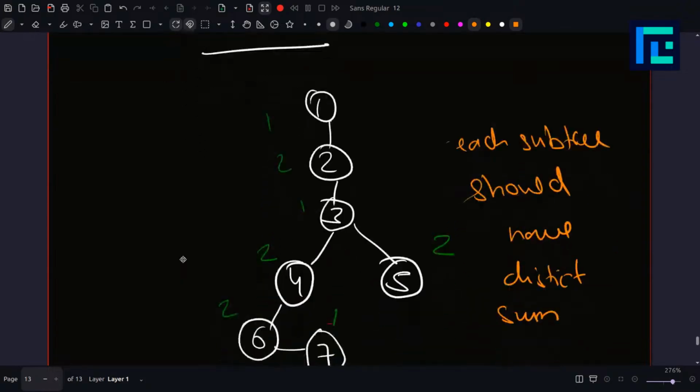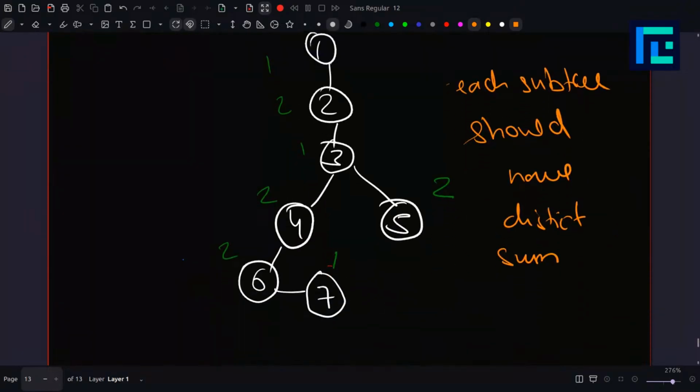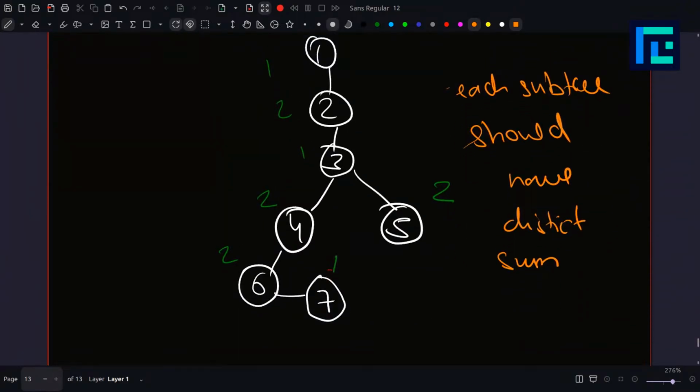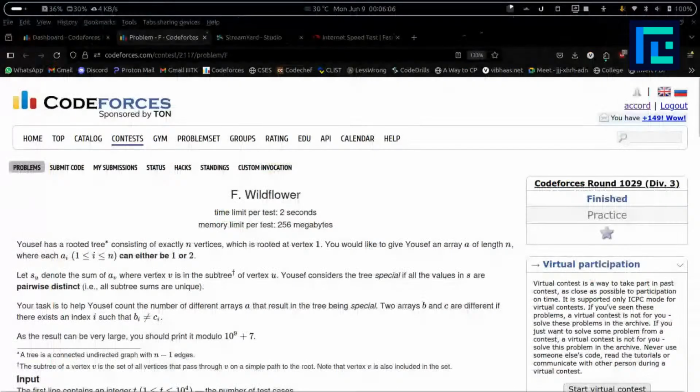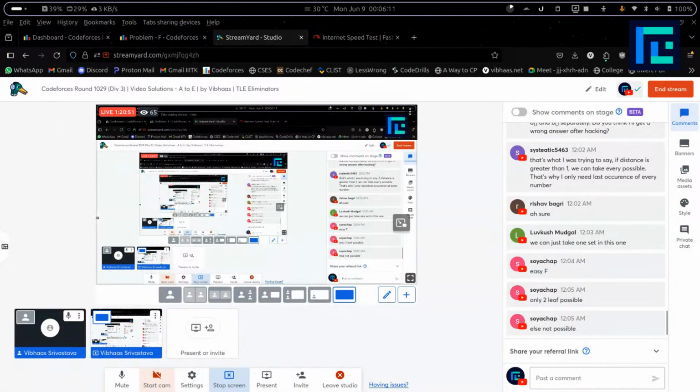So we're given a tree. We can assign value 1 or 2 to each node. Each subtree should have distinct sum. Find the number of ways to do this, right? Find number of ways to do this. All right. And we know that the root is at vertex 1. So that also is given to us.